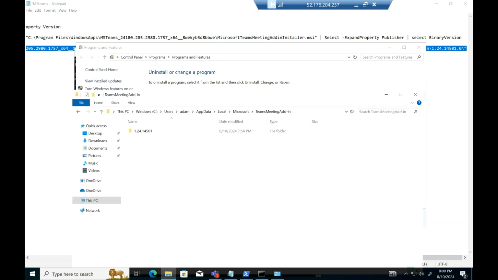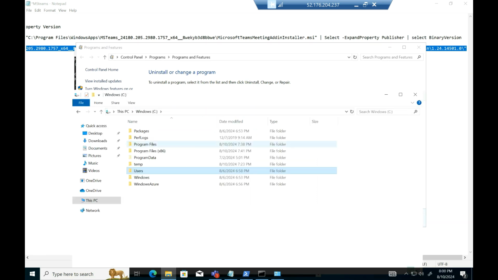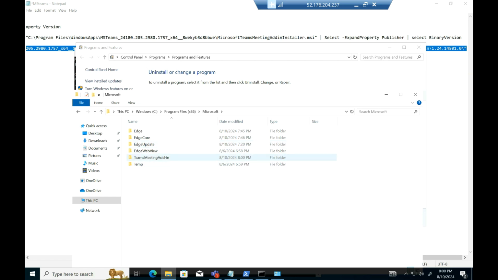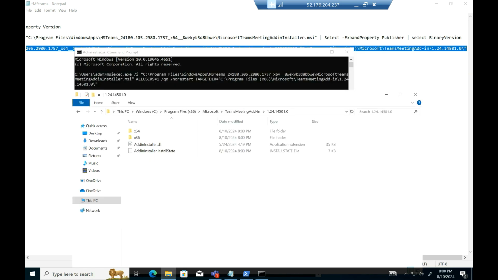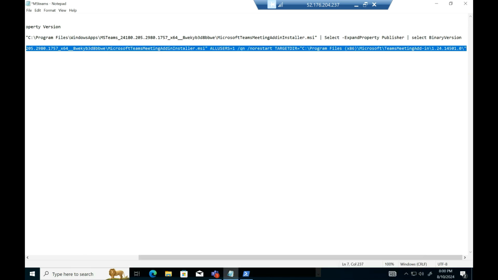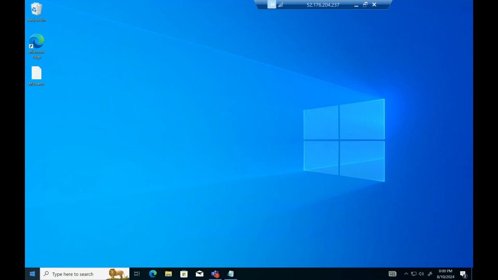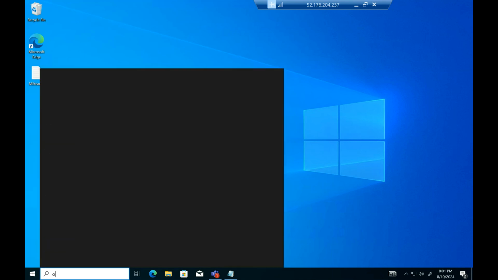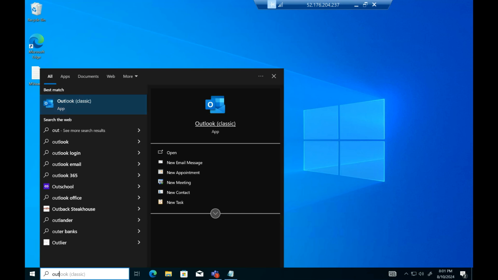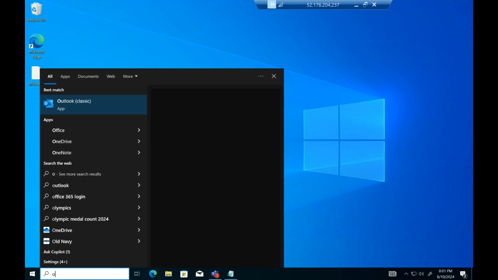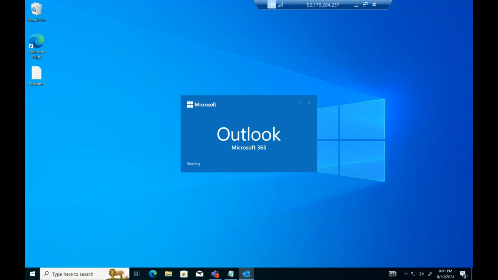If you go to C:\Program Files and under Microsoft, you'll see the Teams meeting add-in. This is the add-in, and now it got installed under Program Files. Let's open Outlook now and see the behavior of the Teams add-in under Microsoft Outlook.